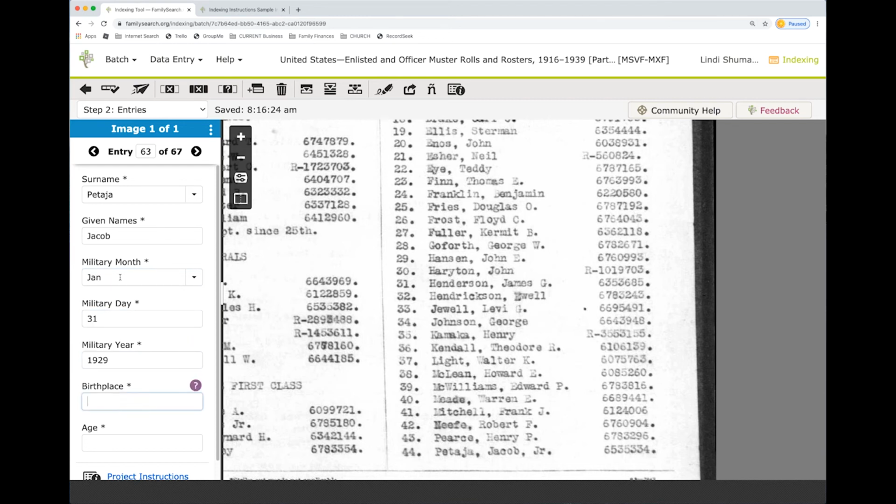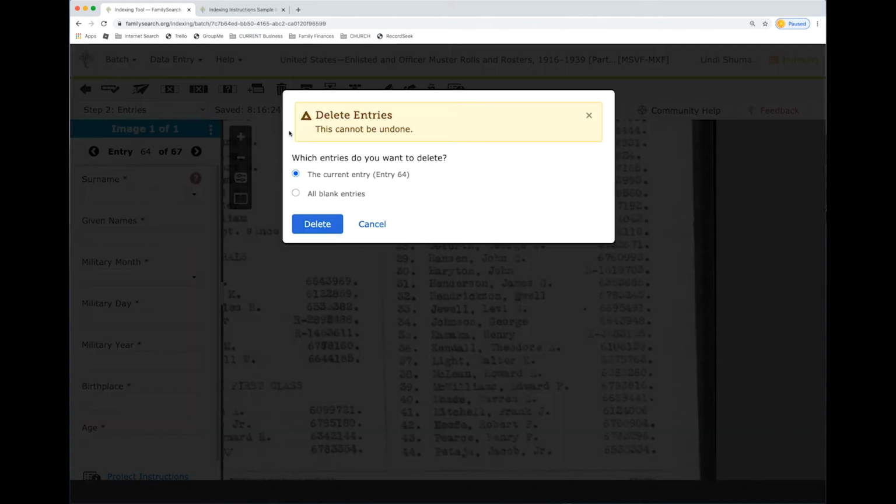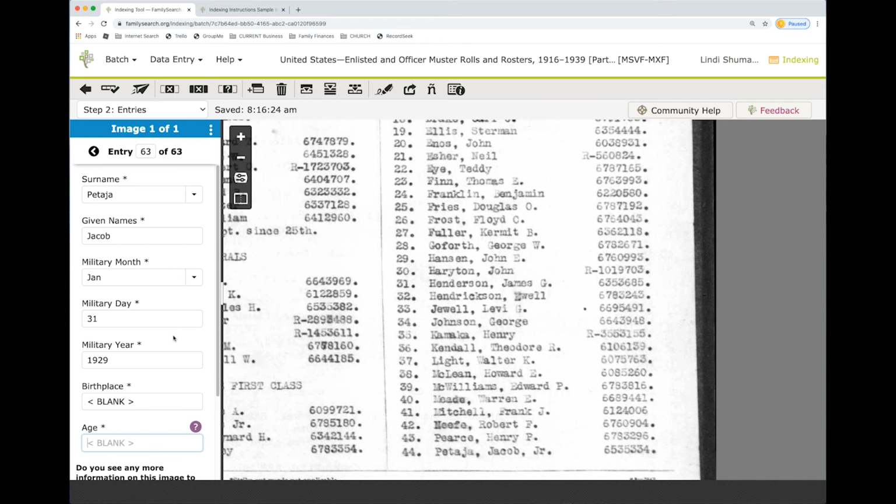But okay, so that was the last one, but look, we have extra ones left. So what we're going to do in this case is we're going to come up here to the trash can. You can hover over it and see the Command Shift minus key. Click on this and you can say all blank entries. Click delete, and now they're all gone. So that's the easy way to do that.